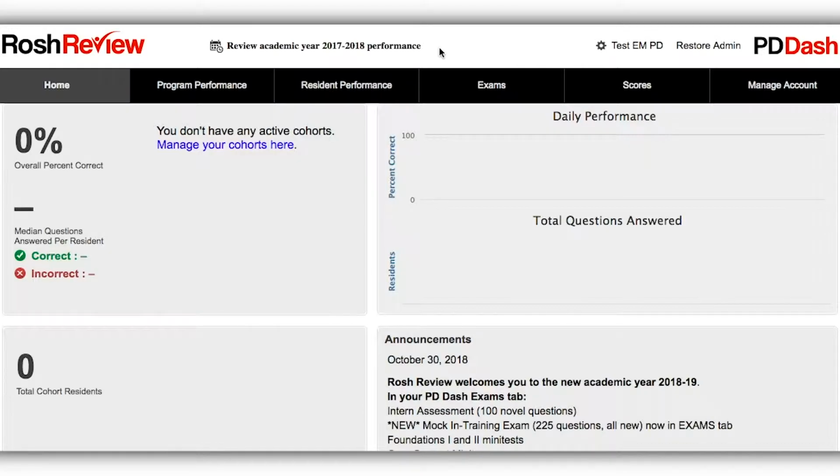Today I'm going to show you how to assign exams from the Program Director dashboard. Rosh offers an array of mini-tests that your program can assign to your students or residents. To access these exams, please log into the Program Director dashboard.